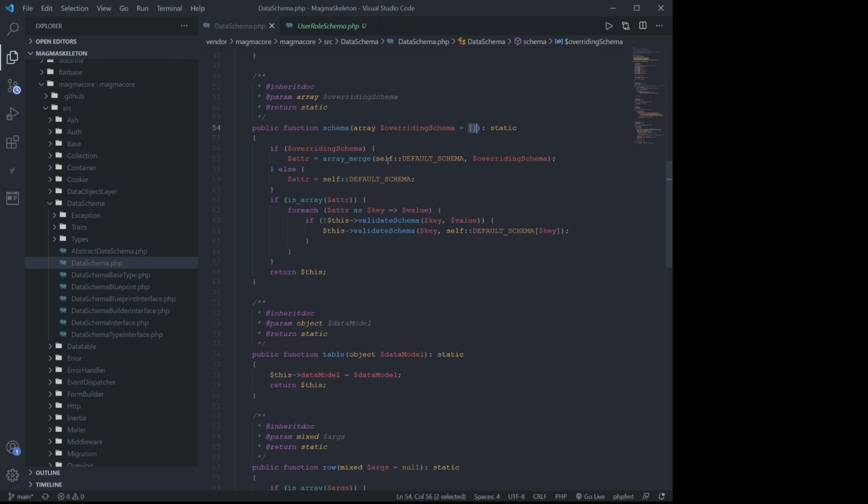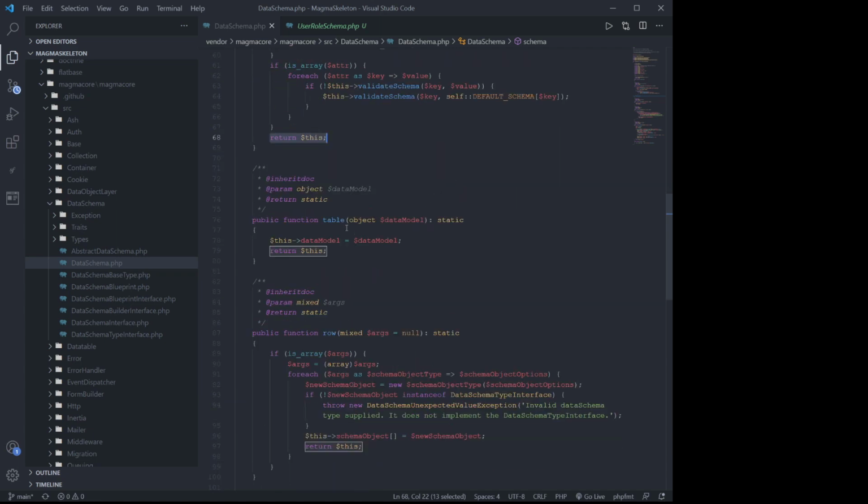And you can see we're sort of merging the arguments with the default, and if the method is empty, then just use the default as what we've set right here. And we're doing a for each loop over those overriding arguments, and we're checking that it's valid, and if it's not, we're going to throw an exception. And you can see we'll return this so we can then chain onto the next method within this particular class, which is going to be table.